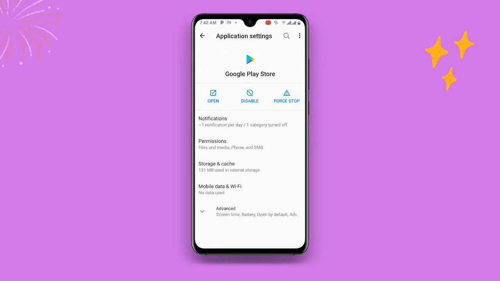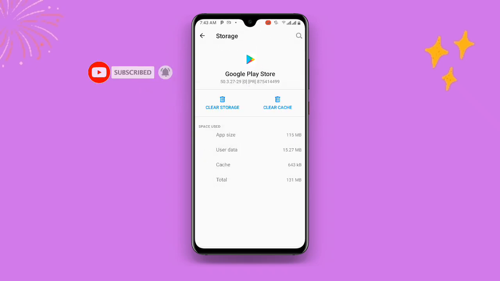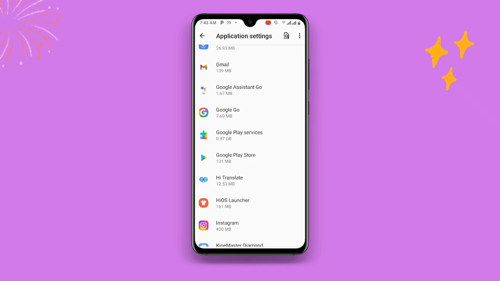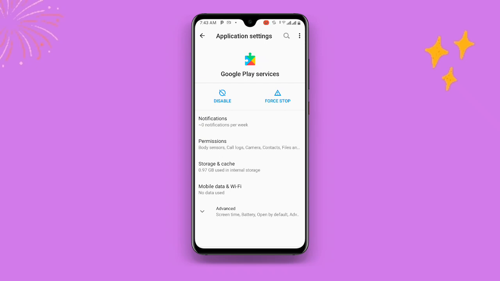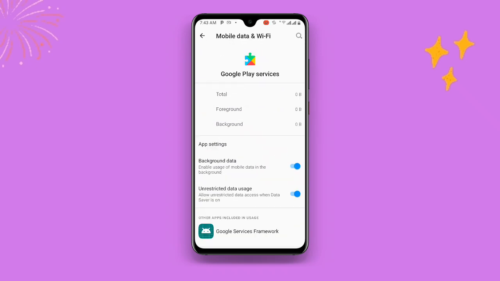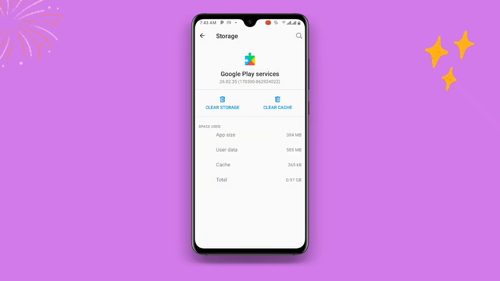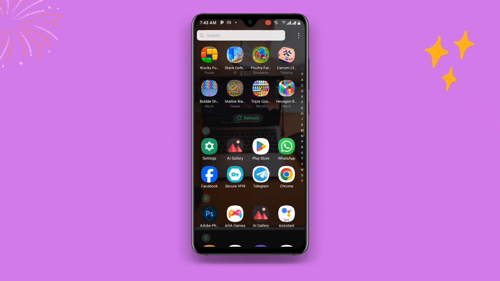Once you click on Play Store, you can see over here storage and cache. Now clear cache and storage of your Play Store over here. So clear cache of your Play Store, and also you can see Google Play services. Do the same over here. Clear cache of Google Play services. So once you are done with that, you are almost done.